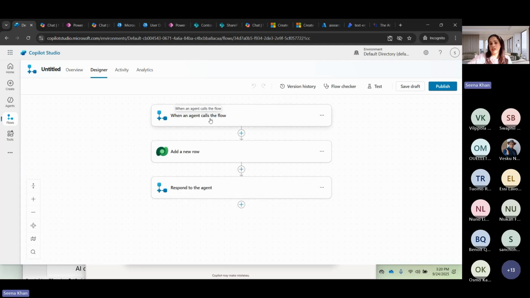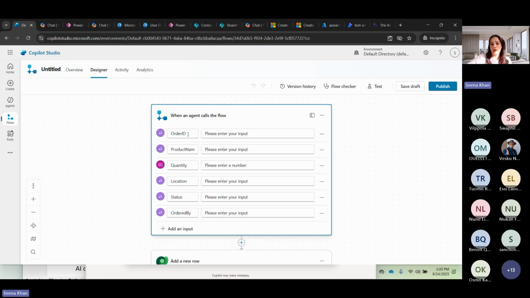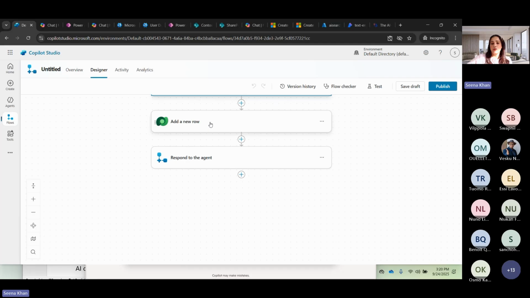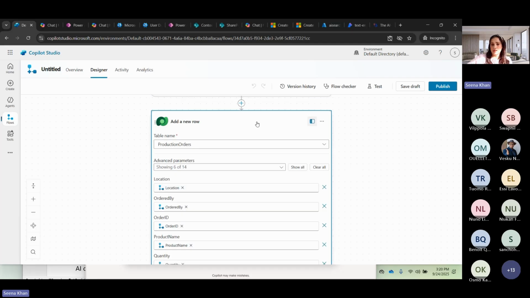Here it is. When an agent calls the flow, here you have seen all these input parameters: order ID, product name, quantity, location, status, and ordered by. All those form fields I created as input variables, and then add a new row into the Dataverse table. So this is how you can go for that.